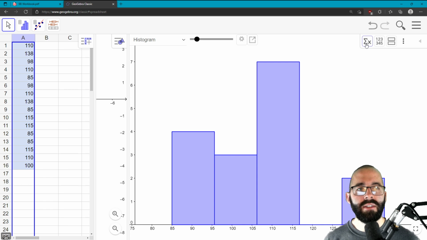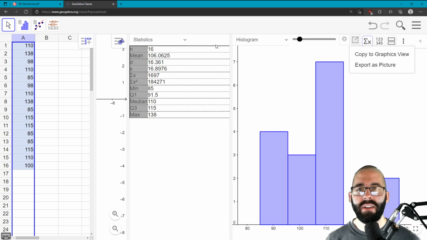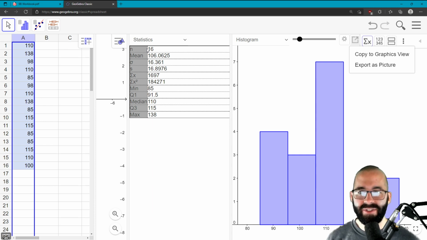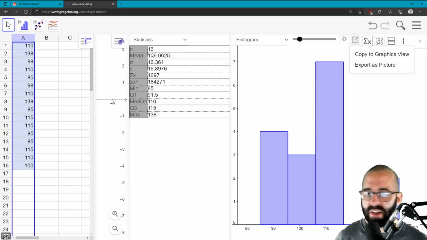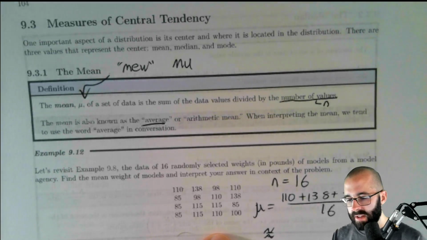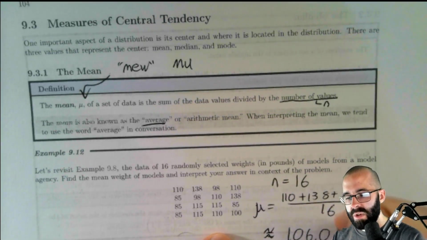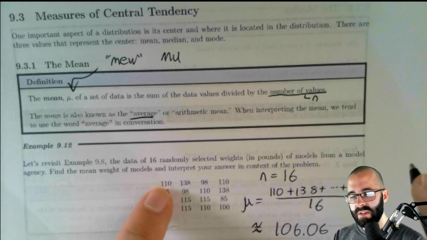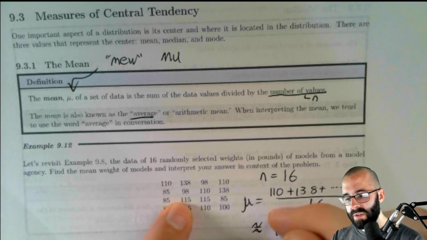So click on this Show Statistics button, this sigma x, and it will tell you n, the size, our sample size is 16, just like we said. And it tells you that our mean is 106.0625. It tells us a whole bunch of things about this data. But right now we just want the mean, 106.06 approximately. Let's round here. We're going to go to our notes and say the mean is about 106.06. What are the units here? The units are the same units as the original data value, pounds.